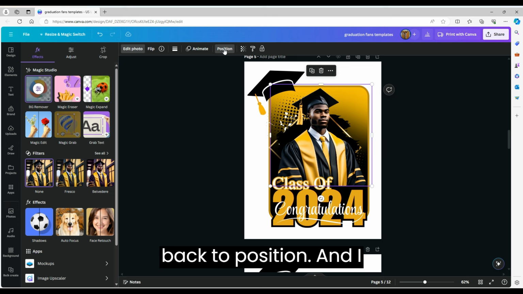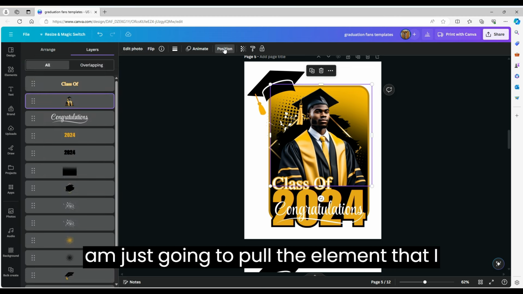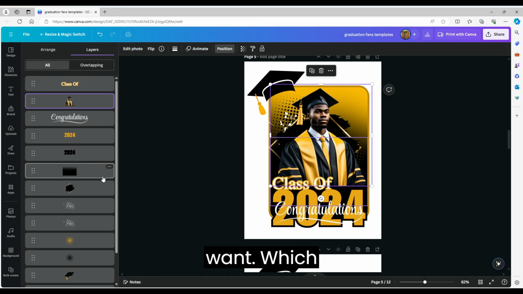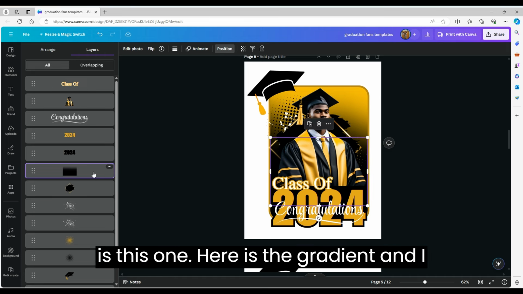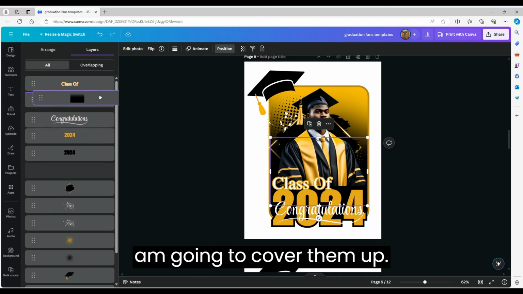I'm going to come back to position, and I am just going to pull the element that I want, which is this one here, the gradient, and I'm going to cover them up.